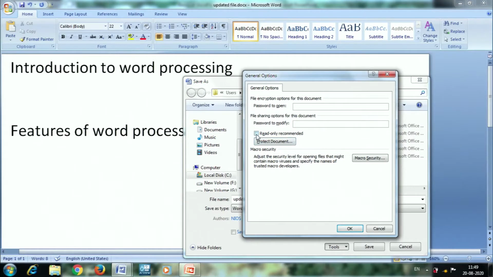Then there is an option for Read-only recommended. If you click this checkbox, and you share the document with someone, that person will have only the read-only option. He will not be able to make any changes. He cannot delete any content, he cannot insert any content, he can't even change the text color, or modify the background color of your document. He can only read that document. So, if I want to protect my document, I am giving the password for opening.